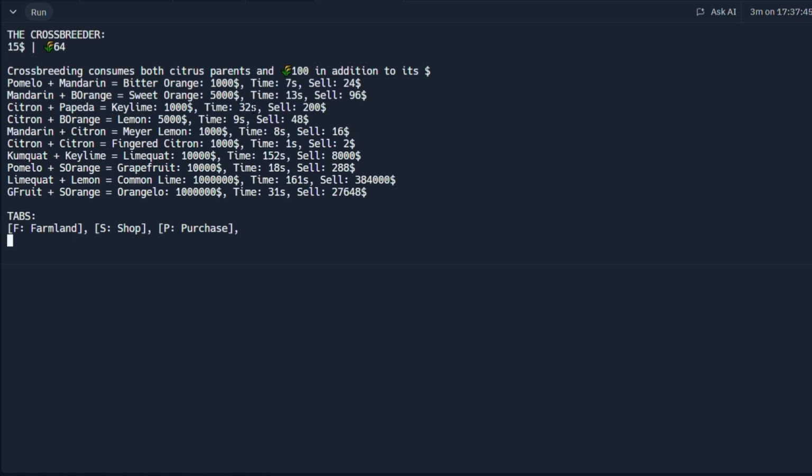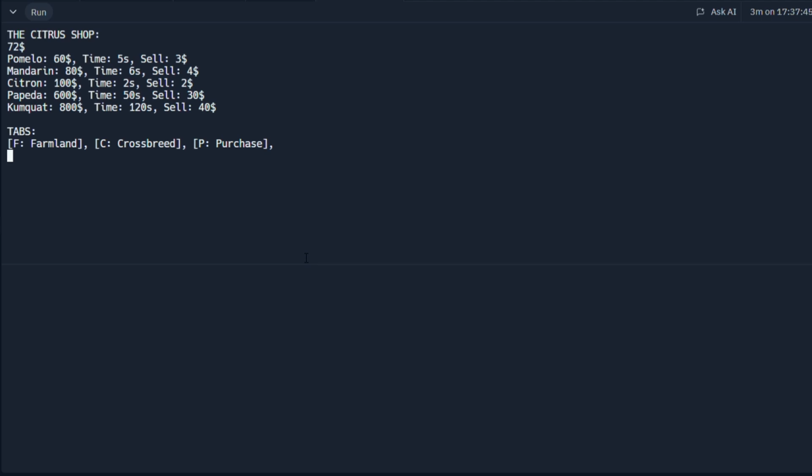Each crossbreed consumes both citrus parents and 100 pollen in addition to its cost. So we could look, pomelo plus a mandarin gives you a bitter orange, and it costs 1,000. However, it sells for a lot more. The one I'm probably going to go for first is a citron plus pepita, which gives us a key lime. That's 600. So that might take a while.